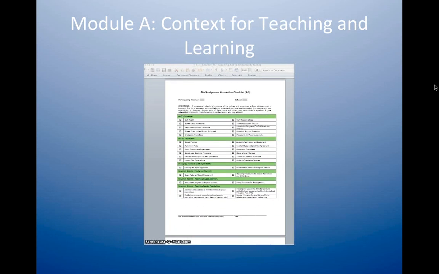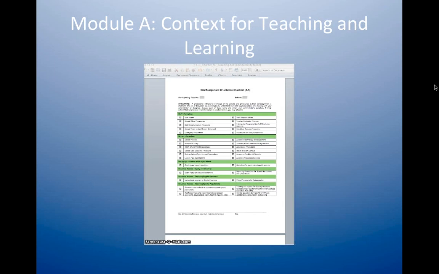The orientation checklist, this is something that your principal needs to sign, or even your support provider can sign it, and you have a conversation about all these different elements. What we want to see is that someone has gone over this information with you. You do want to know things like how to request a sub, what intervention programs are available on your campus, what's the teacher evaluation process, and so on.